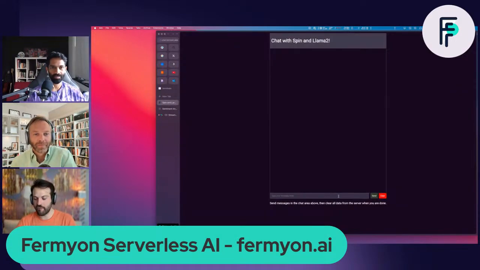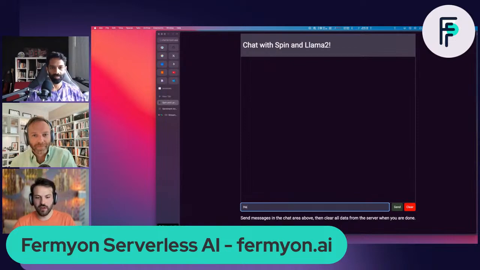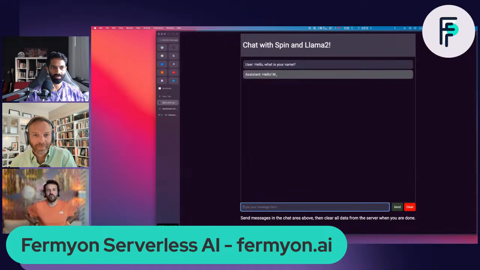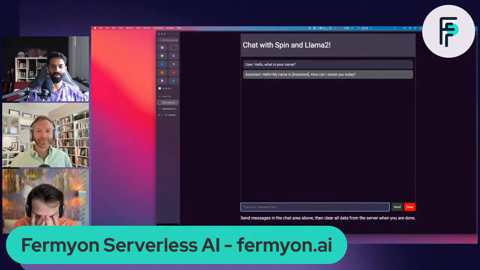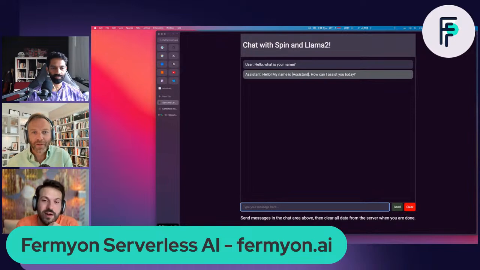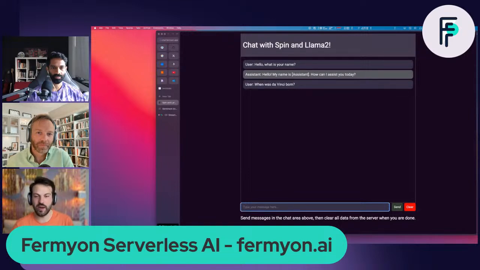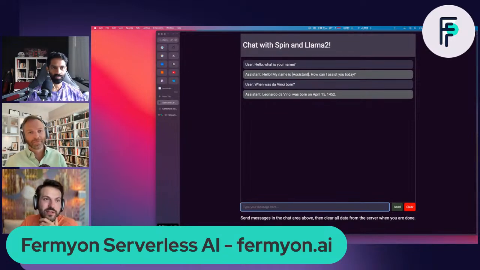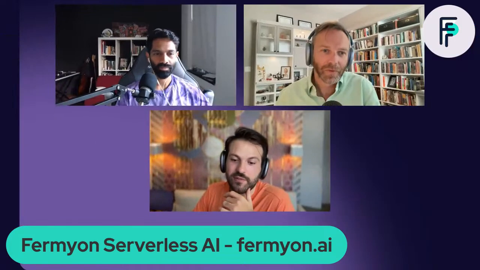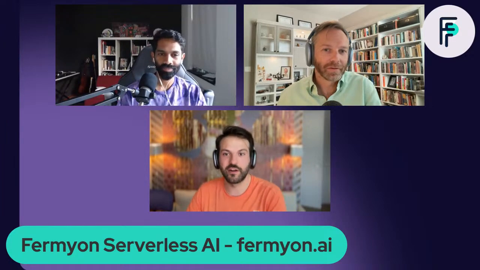If you want to actually see how fast that is in a chat-like application, hello, what is... It's not an inferencing demo without a chat application. And again, that is literally cold starts for inferencing. Our application is instantiated just in time to handle a request, and then the WebAssembly module is shut down. When was DaVinci born? This is deployed to Fermyon Cloud. It's a simple chat application, and you can find all the examples on our GitHub.